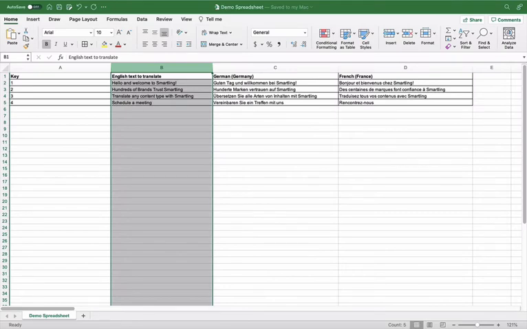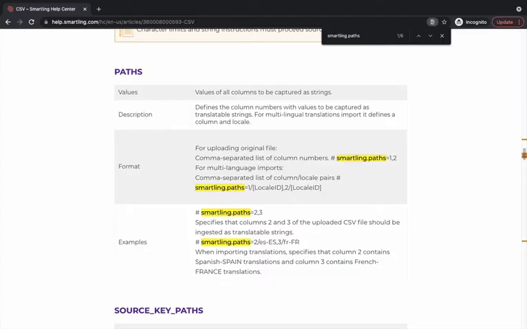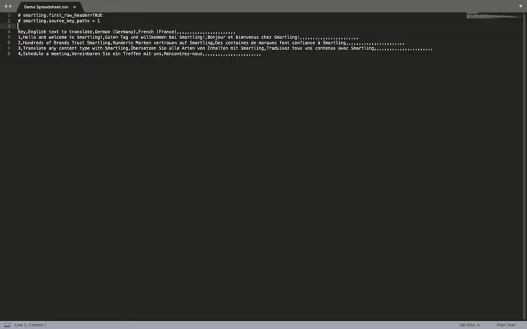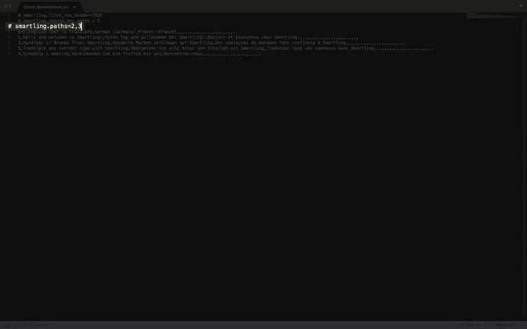Lastly, we need to apply a directive to let Smartling know that the text to translate is located in column B, which is column 2. To do this, we need to apply the smartling.paths directive. You can find this directive in our Help Center article by looking for smartling.paths. You can copy over the example directive that you can find here and simply adjust the column number to say only 2 instead of 2 and 3.